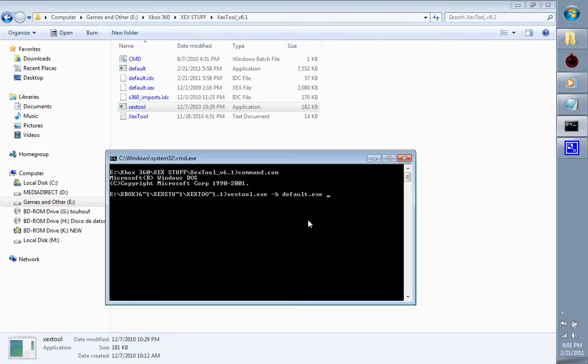Then you want to go -i default.idc. That's going to tell IDA exactly how to decompile the base file that we are going to extract.